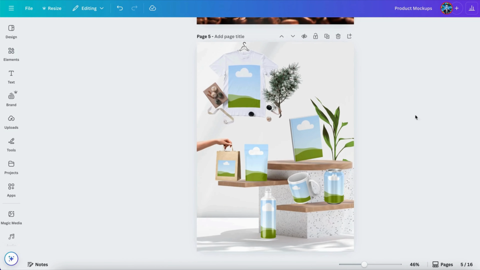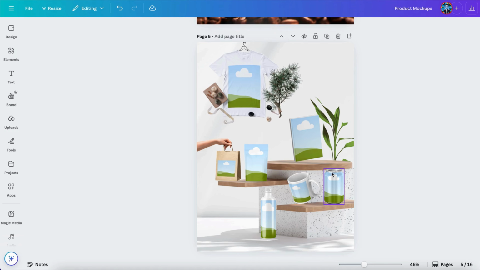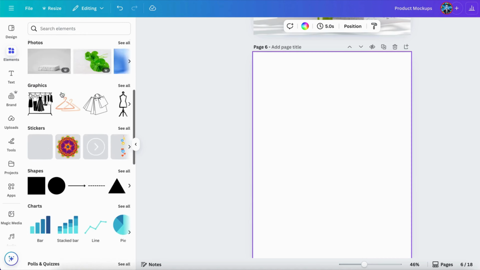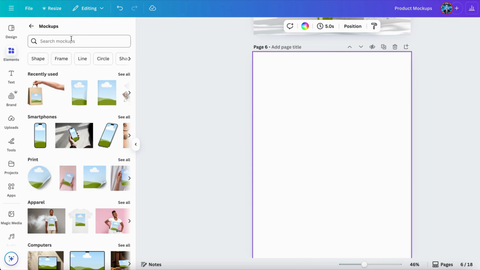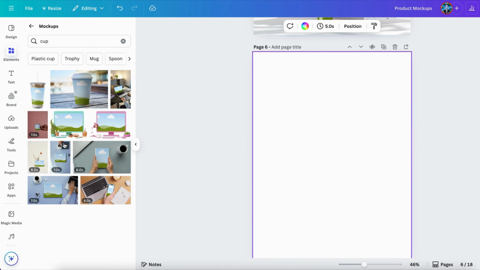Okay, let me just close this one. Here we go. So we covered the book already. Let's see how we can find the bottle, the cup, and the can. We can go to the element, and then go down to the mockup here. I think it's really in your head already, right? Just search for the cup first, and it will list out a lot of cups. You can see what kind of cup or style, or even the mug.